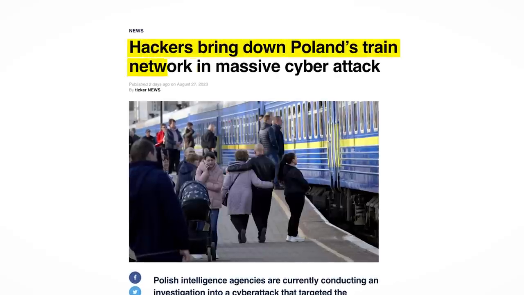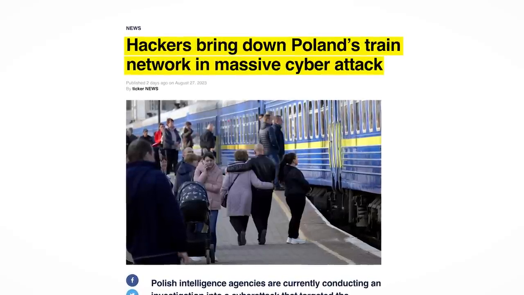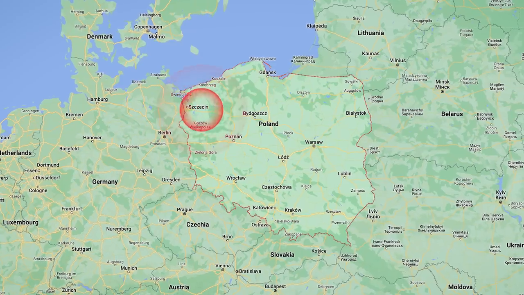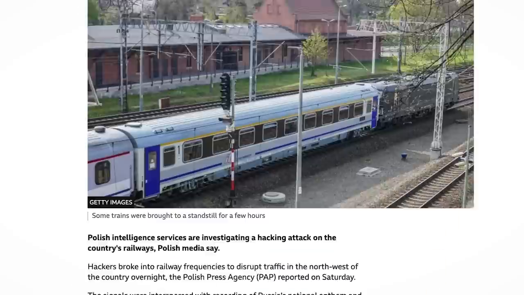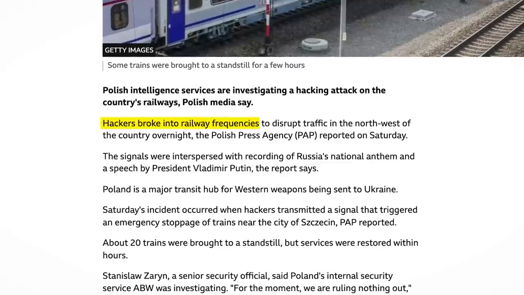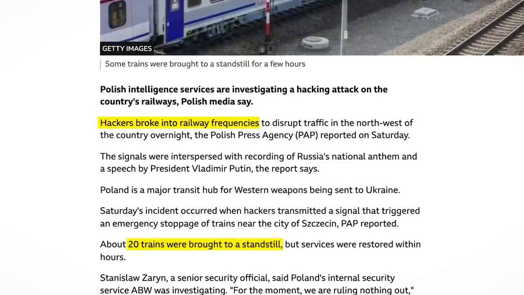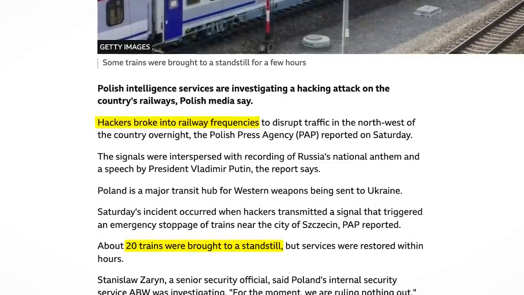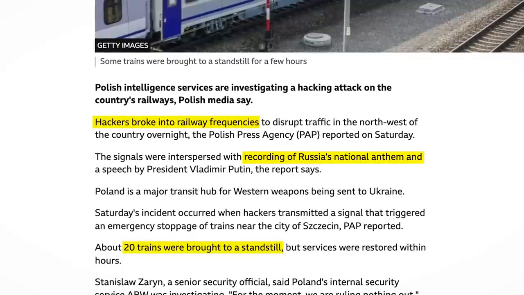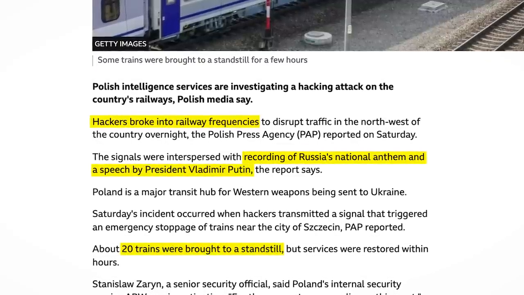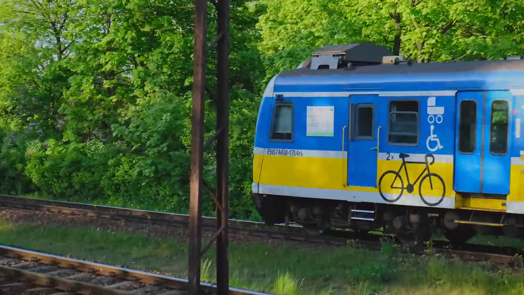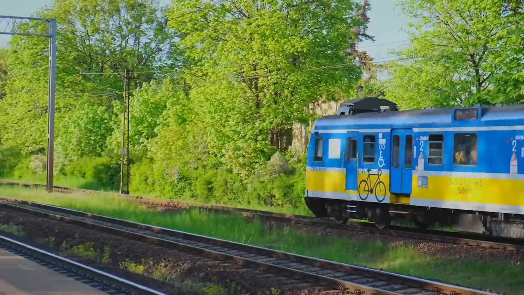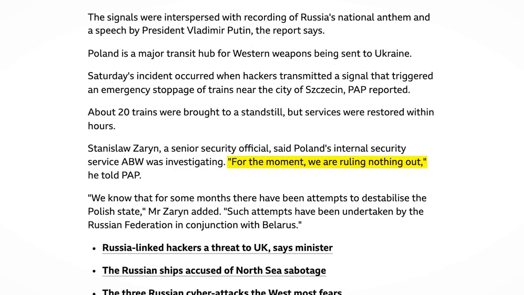Hackers have brought down Poland's train network in a massive cyberattack. It affected trains near the city of Szczecin in northwestern Poland. Mainstream media is reporting that hackers broke into railway frequencies, and not only were 20 trains brought to a standstill, but the attackers played a recording of Russia's national anthem and a speech by President Vladimir Putin. Whilst there were no collisions and no one was hurt, it does all sound pretty dramatic, with a senior security official saying, "For the moment, we are ruling nothing out."